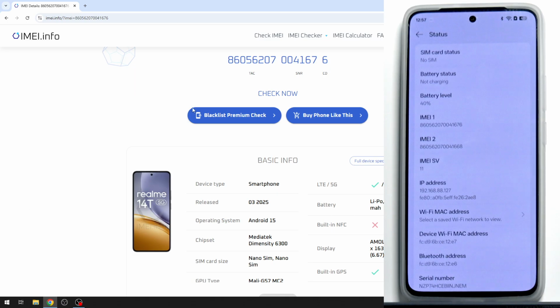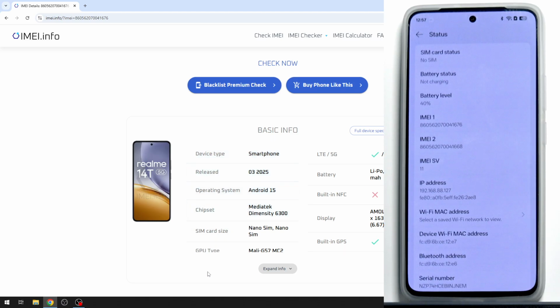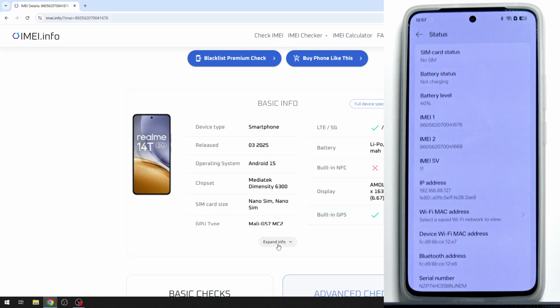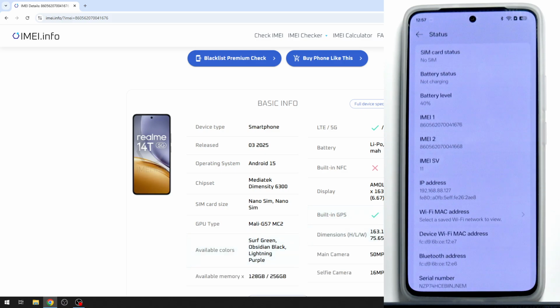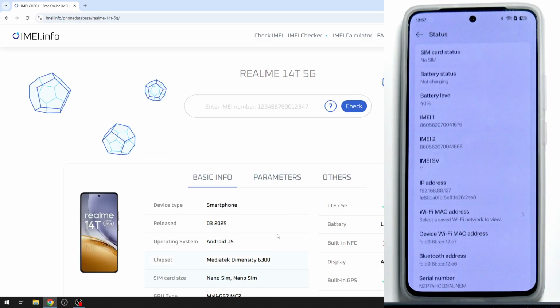Okay, below we can read the basic information about the phone, such as device type, when it was released, the operating system, the chipset, and many others. Also you can click on Expand Info to read more, and if you are interested in the full device specification, simply click on right in here, full device specification.